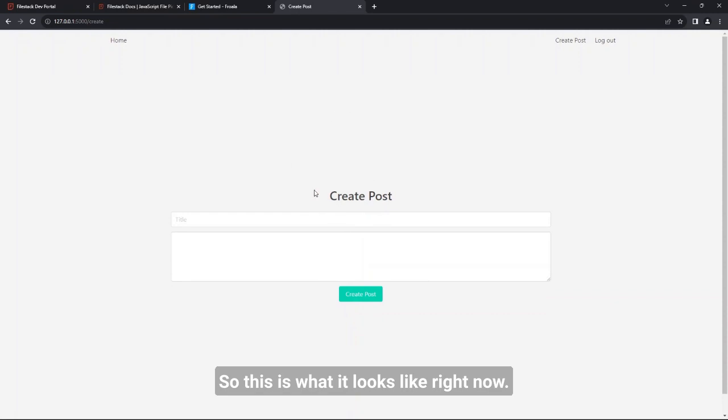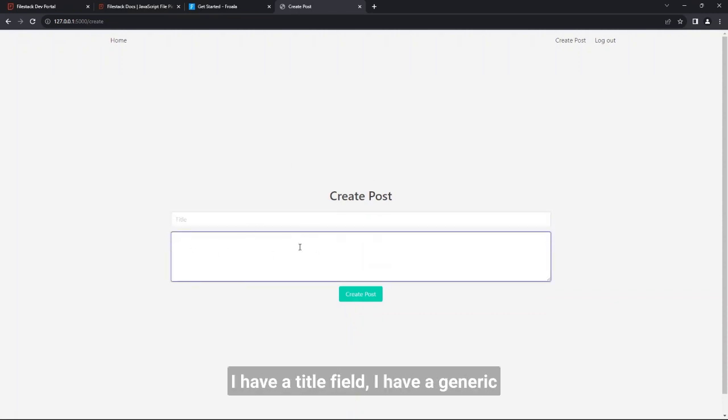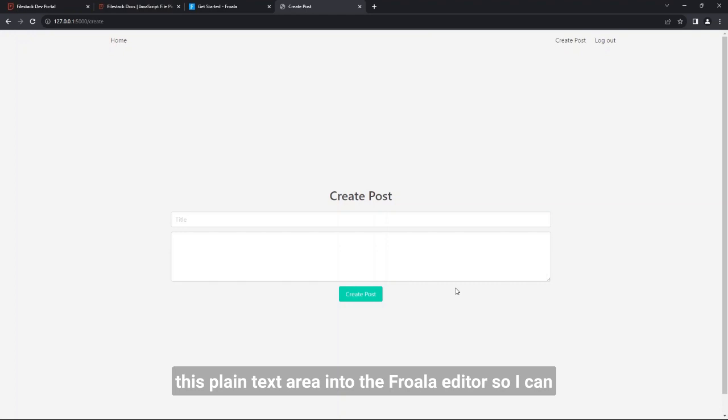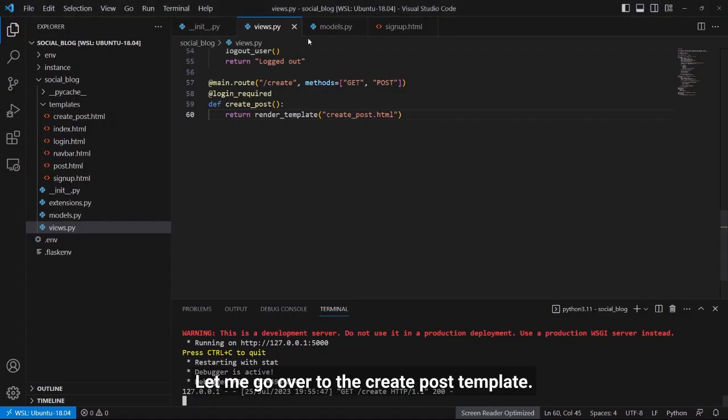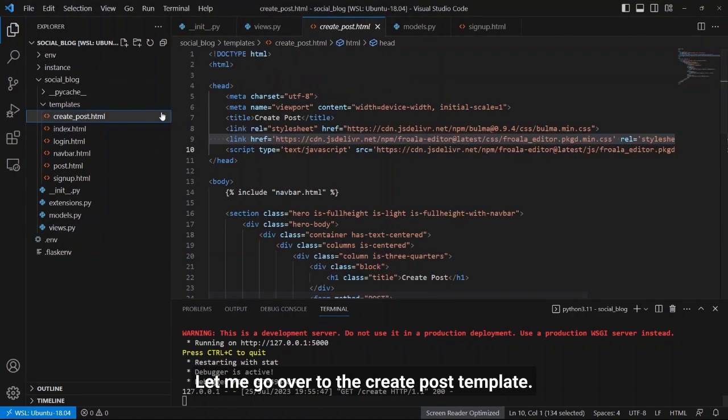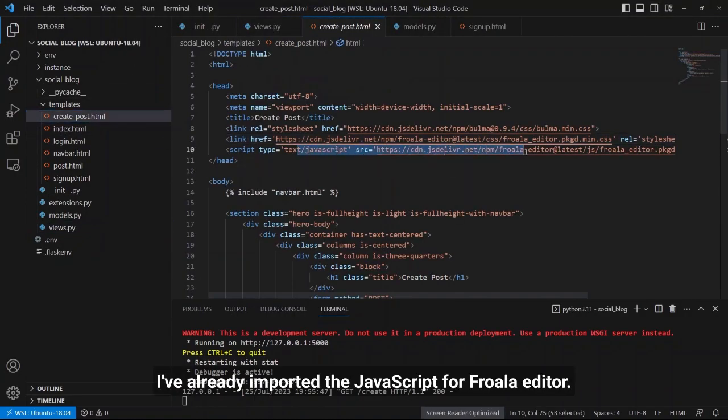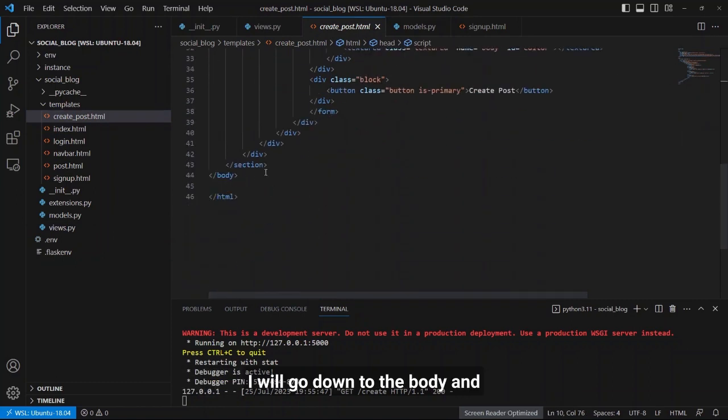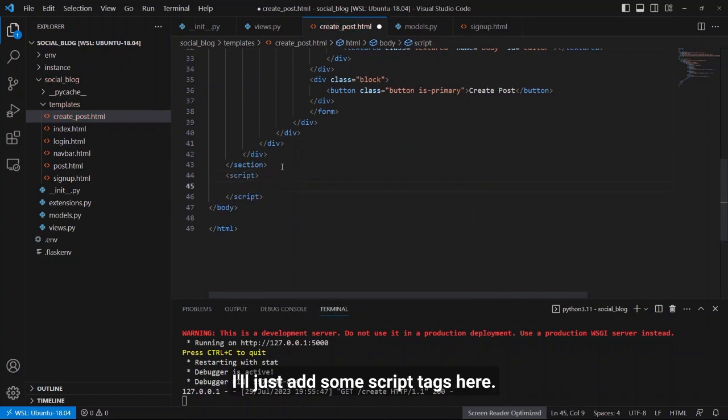So this is what it looks like right now. I have a title field, I have a generic text area, and I have this create post button. So what I want to do is I want to convert this plain text area into the Froala editor so I can get all of the functionality that comes with Froala. So to do that is very easy. Let me go over to the create post template. I've already imported the JavaScript for Froala editor. I will go down to the body, and I'll just add some script tags here.